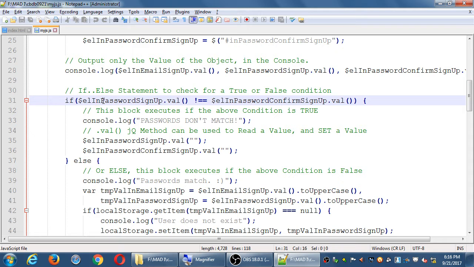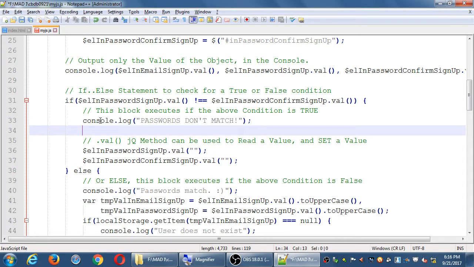If else, and we're checking if they're not equal to each other, the password and the confirmed password. So we need to work with that block there. We have the console output that says passwords don't match, but that's only for the developer. We need to then make those pop-ups appear to the user, those pop-ups that we created. New line 34 after that console output.